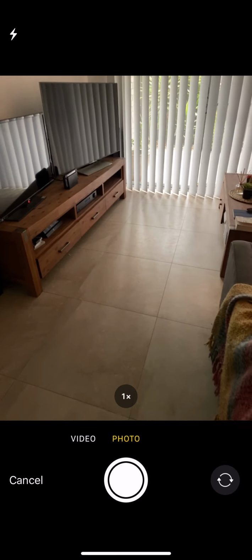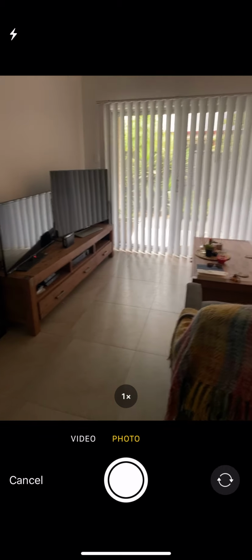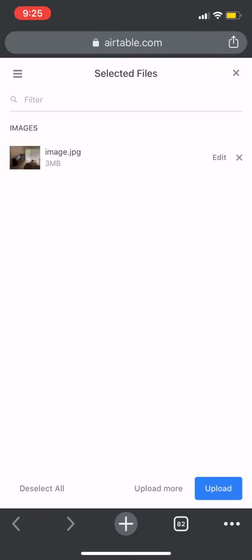It will then bring up your camera screen. Now you can do these either portrait or landscape. We would prefer landscape. So you just turn your phone and then you take the photo of the area. Now press use photo at the bottom of the screen and then press the button that says upload more.